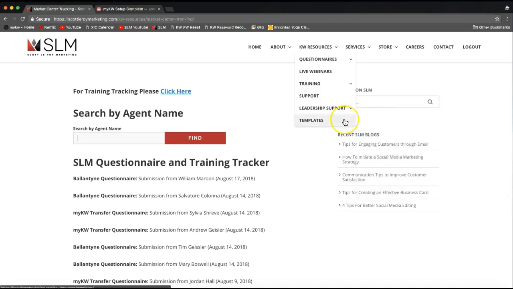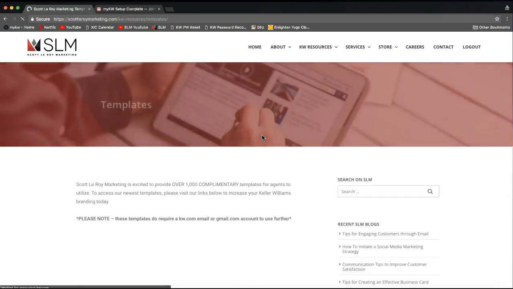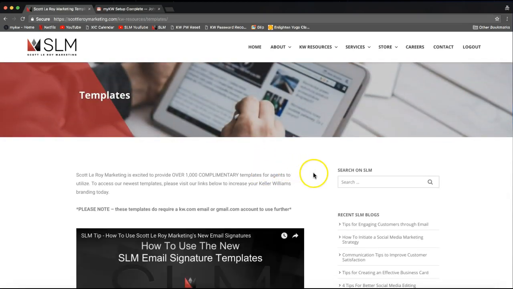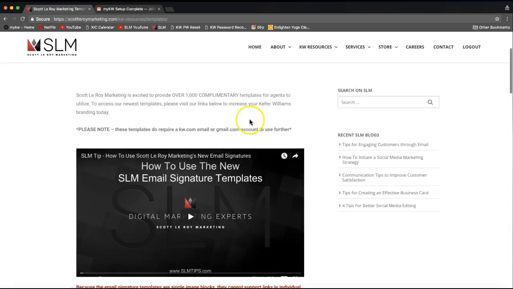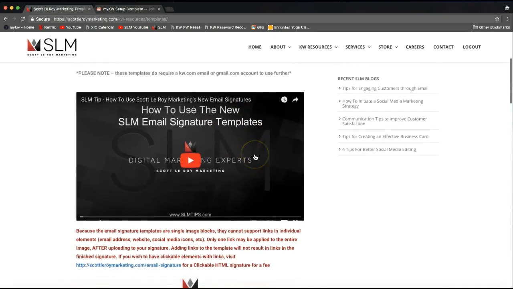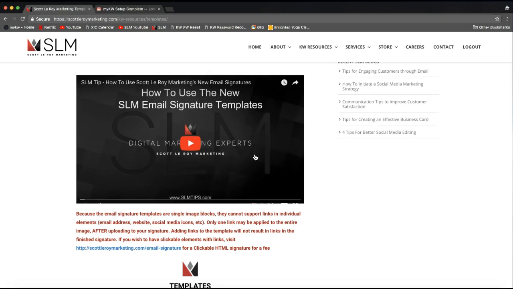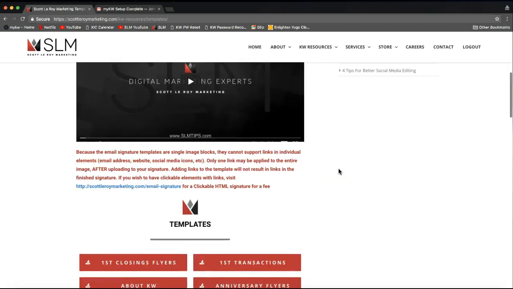Okay, very last item in today's class, we're going to talk about our templates. So under KW Resources, if you'd like to follow along, go ahead and select templates from that drop-down. We rolled out our templates, I want to say within the last year or so, so they're a fairly new service. As you scroll down to KW Resources and Templates, that's where we are. As you scroll down, you will see a video at the top of the page that will walk you or your agents through utilizing any of our templates here.